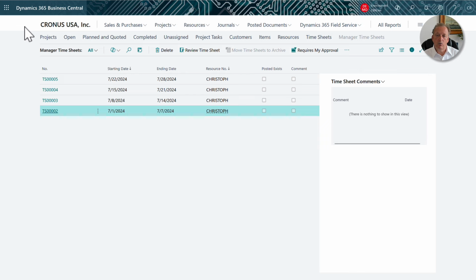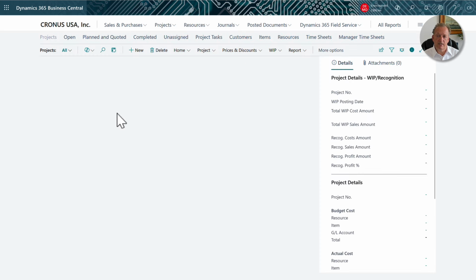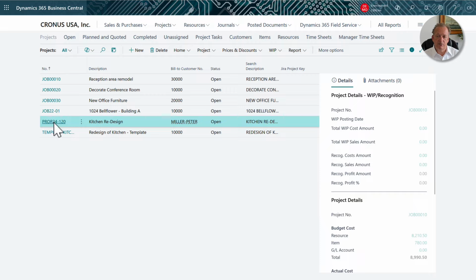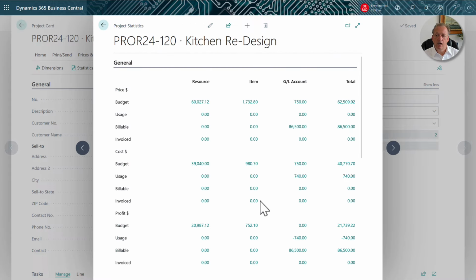And now once this gets posted, if I go back into my projects and take a look at my project here with Kitchen Redesign, you look at the project statistics. Those hours will be entered in the resource section. So in the statistics page of the project management tool, you are seeing several columns for either resources, inventory items, or just GL accounting. All of these are optional.